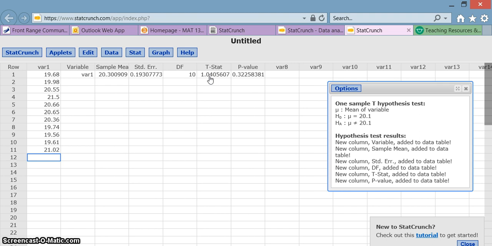0.32258. So if we compare our p-value to our alpha, and our alpha is 0.01, the p-value is way bigger than the alpha, so the result we obtained is not unusual, so we do not reject the null hypothesis. The p-value is bigger than alpha, we do not reject the null hypothesis.